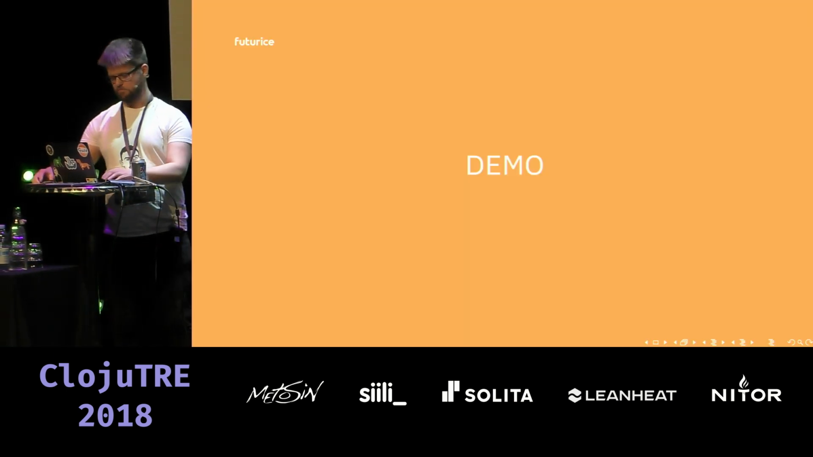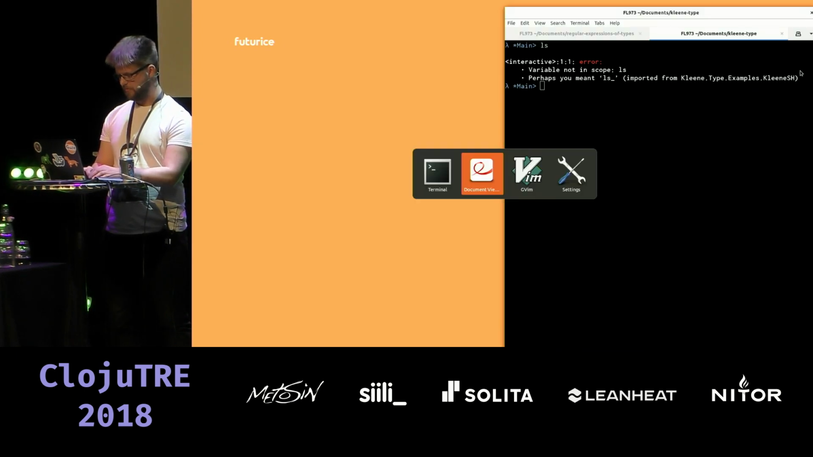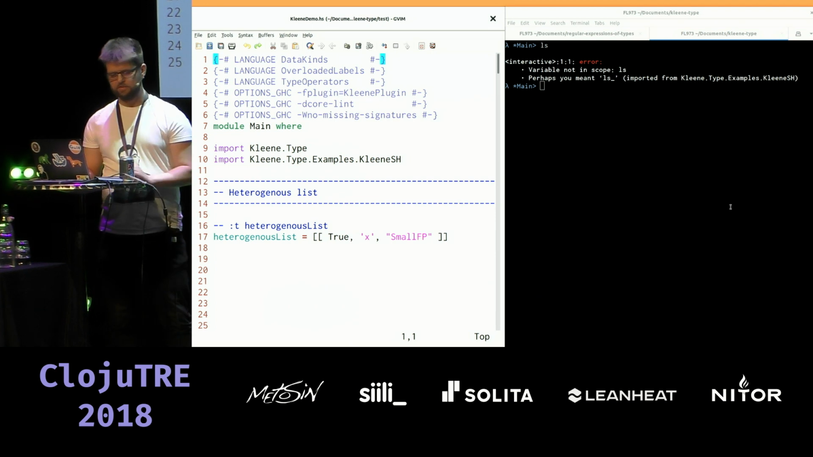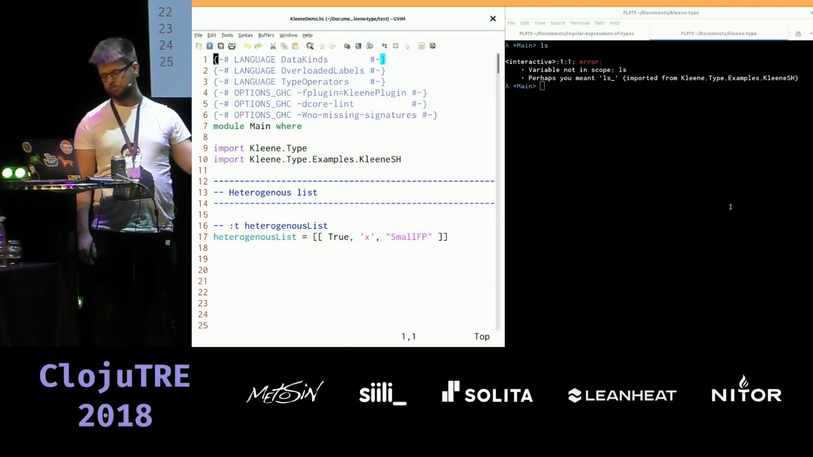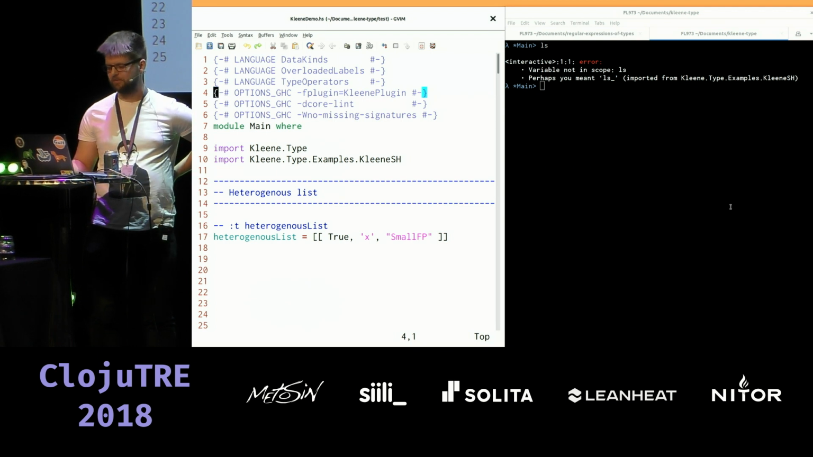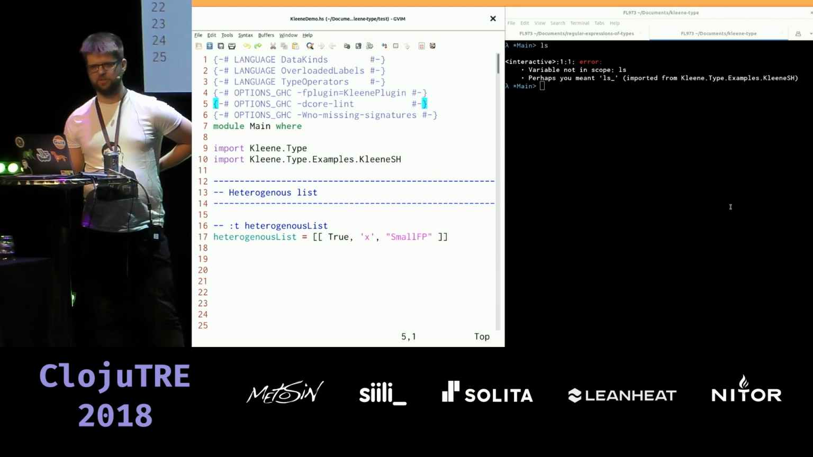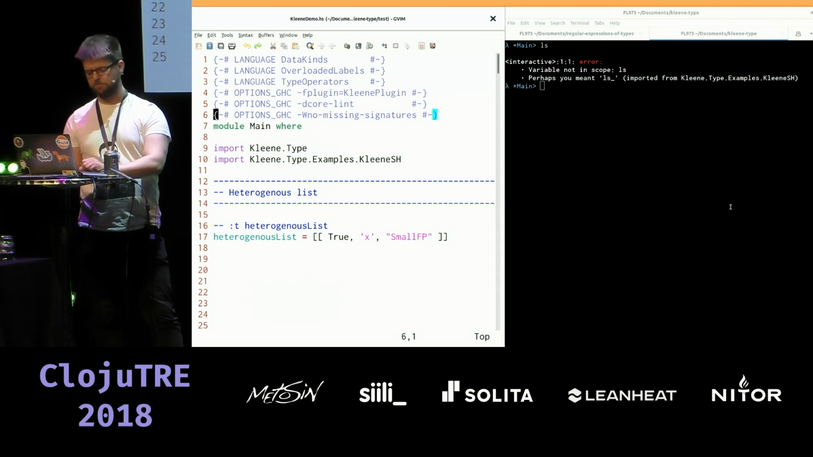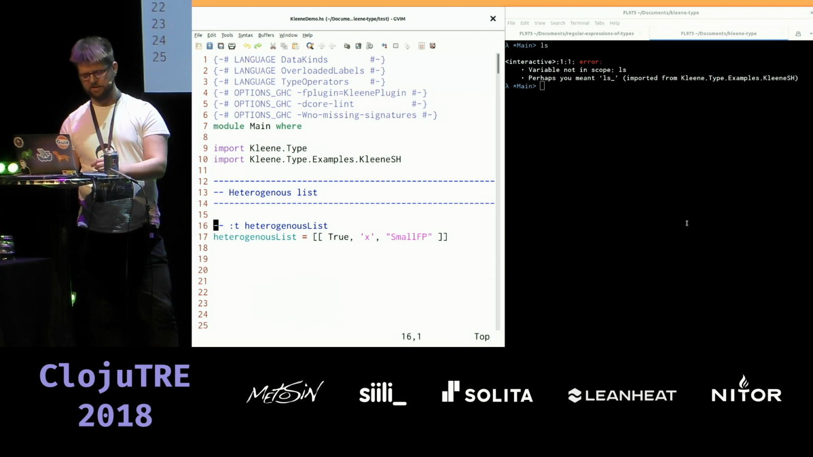So let's have a demo. Hopefully, no demo effects. Okay. As you see, I have to enable only 3 extensions, so it's not magic, just 3 small pieces of magic. Then I enable the Kleene plugin. Kleene is a person who did stuff relating to regular expressions. And then I enable dcore-lint, because if my plugin is broken, then GHC will bark at me and not just produce a segfault. And for the demo, I don't have type signatures, because even though it's good style to write them, I won't, because it looks more dynamic.